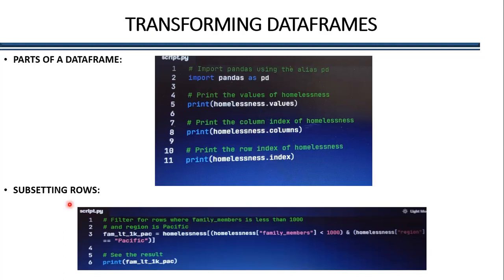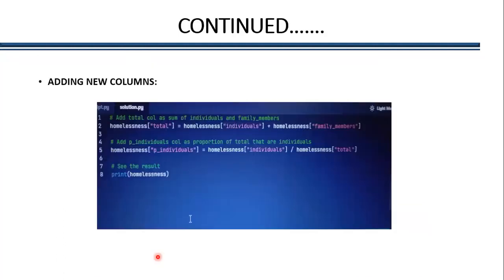So if we want to subset the rows, we will be using this kind of syntax. And how it actually performs, let's have a glimpse of it. Here homelessness is the data frame, again the data frame, and then the column, and after that the condition that is applied, and then another data frame and a condition that is equal to something specific. This is how we can subset the rows.